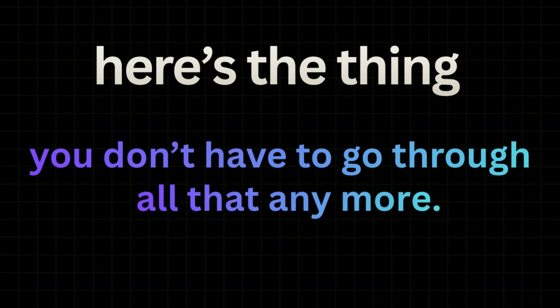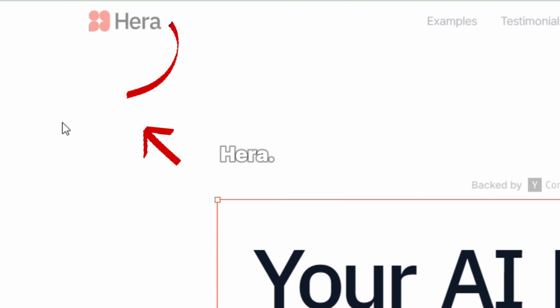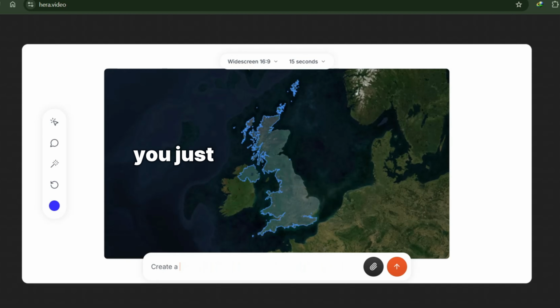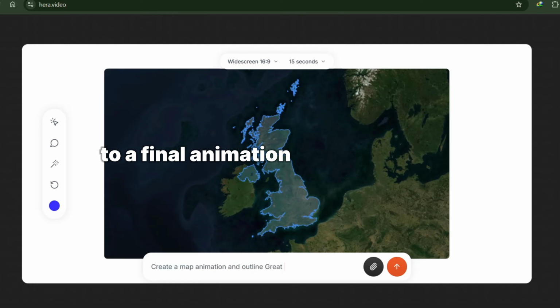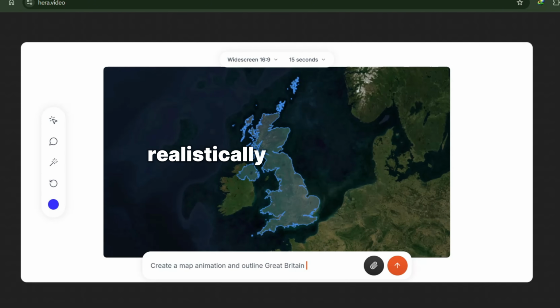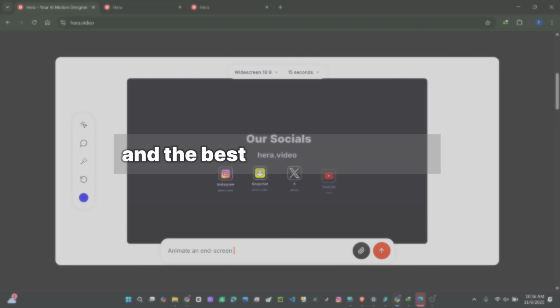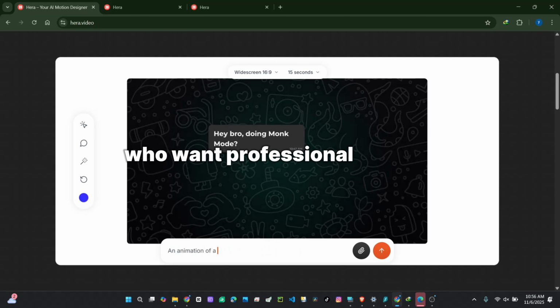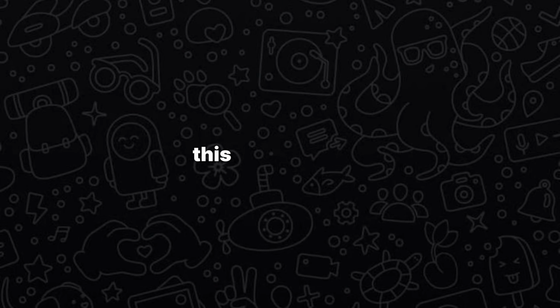This slows down your content creation process a lot. But here's the thing, you don't have to go through all that anymore. There's a new AI tool called Hera.Video, and it lets you create motion graphics in minutes. You just go from idea, prompt to a final animation and you're done. Realistically, it takes about 5 minutes, and the best part is it actually looks really good. For content creators, especially for beginners who want professional visuals without spending hours, this is a lifesaver.